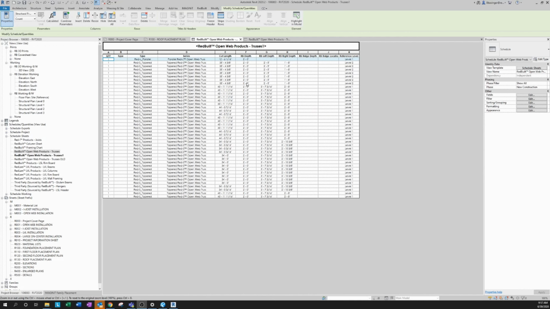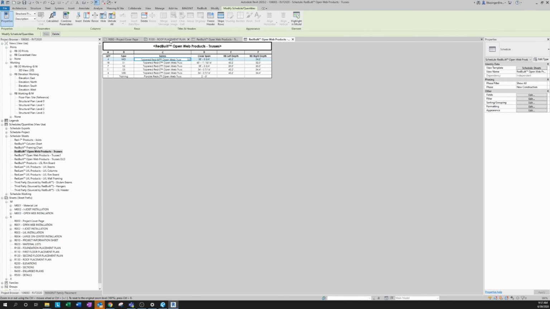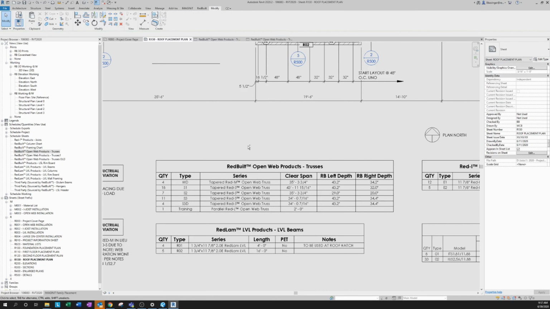Alright, in this video I'm going to show you guys how to take your schedules from this to this. You can go ahead and ignore this parallel red L for now. I'll cover that later. But this is the schedule that I'm going to use for my roof placement plan. And obviously you can see that we've got some editing and modifying to do to our template schedule in order to get it to look like this.